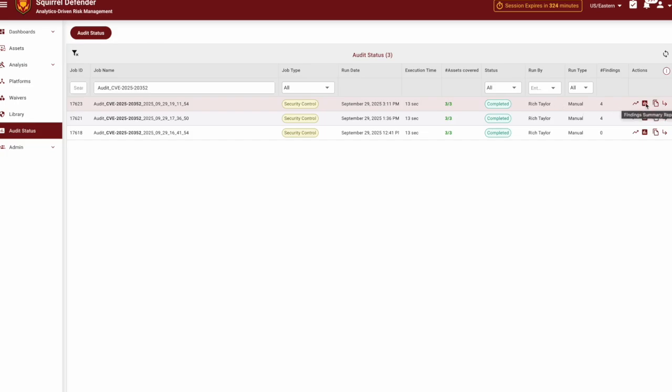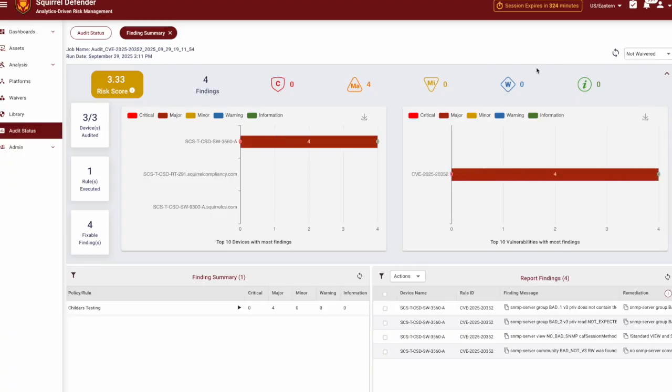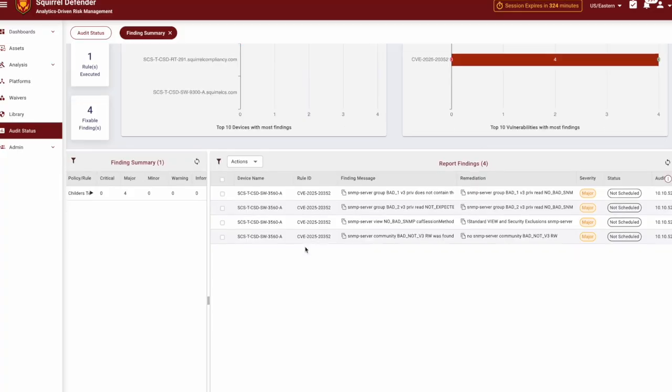We'll look at the findings summary report. We can see that we audited 3 different assets, and we had 1 asset that came back with findings. I'm going to expand this bottom pane, give me a little bit more space. And here we can see that our target device was impacted by our CVE rule, and we also have potential remediation that we can push to mitigate via remediation.